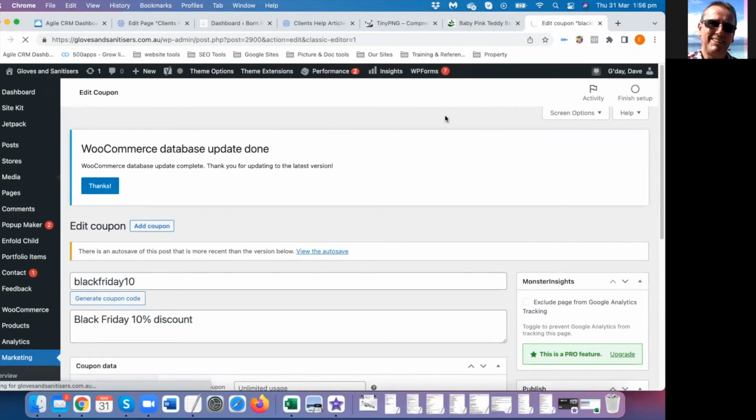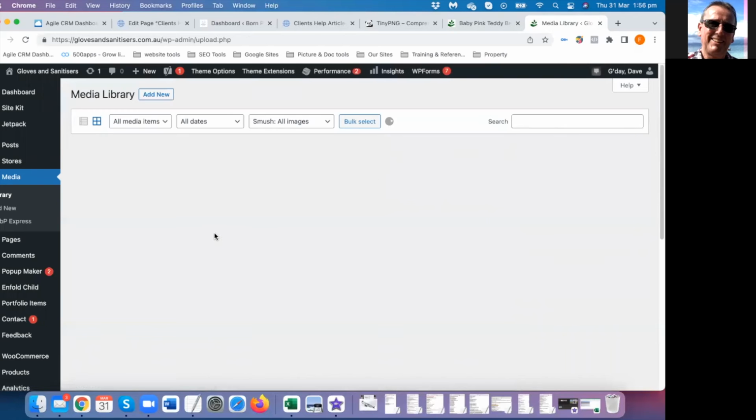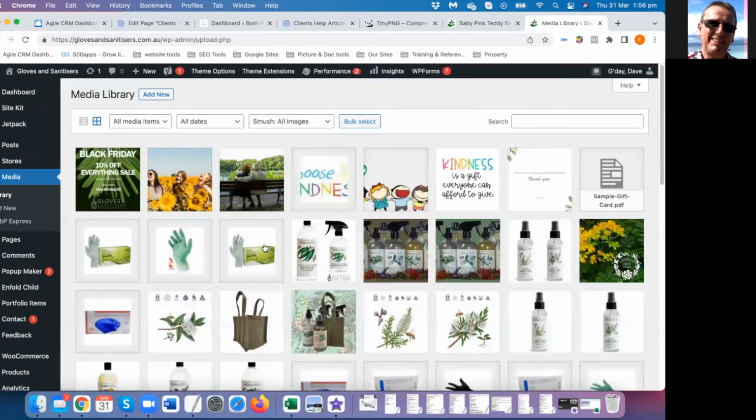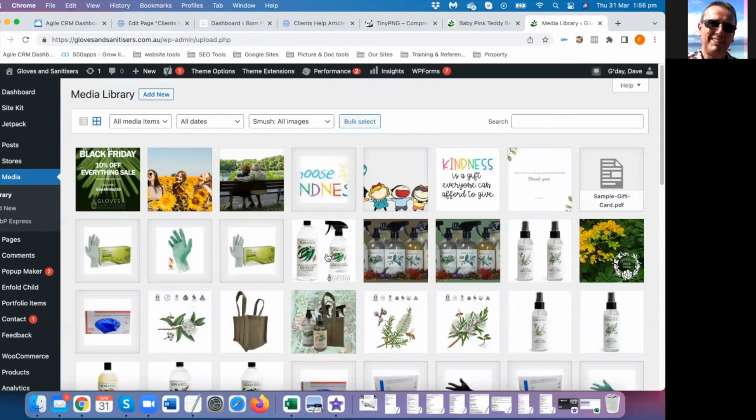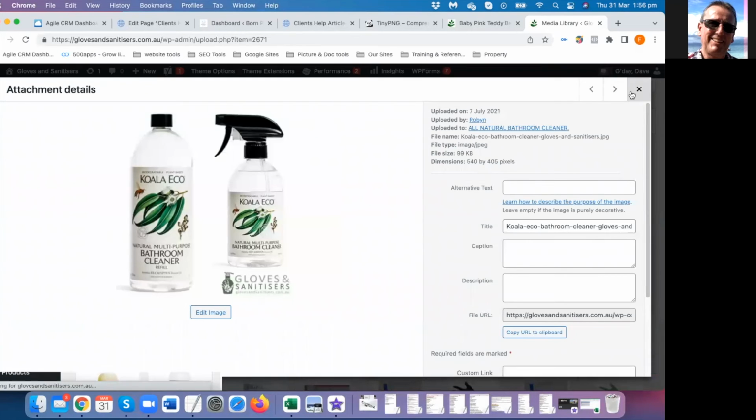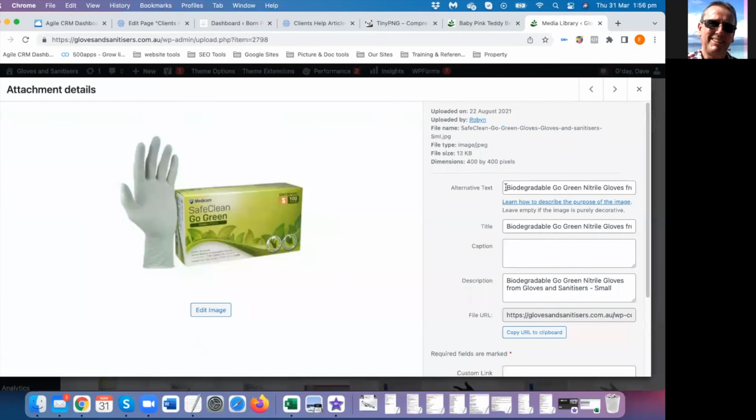Images are in your image library. Make sure that you name them, resize them, and compress them using something like Tiny PNG before you upload them. And when you do upload them, make sure that you have got an alternative text and a title. The Google bots read this and say to visually impaired, that's what they rely on. And this is the title of the image. Okay, and make sure it's compressed because you want the smallest file size as possible.